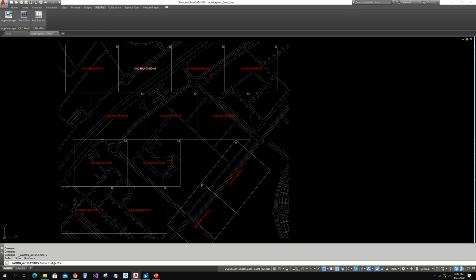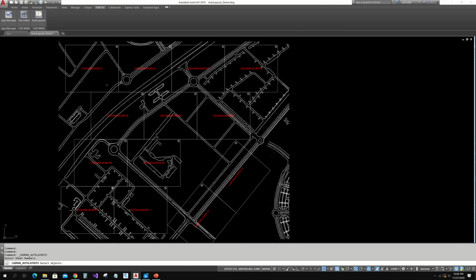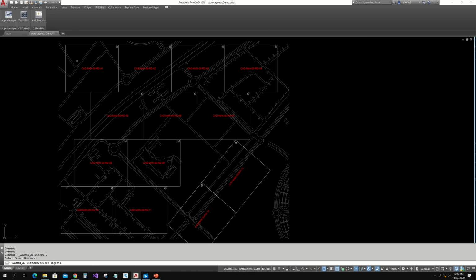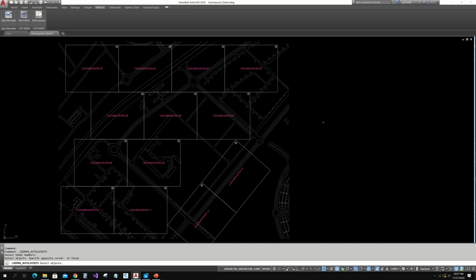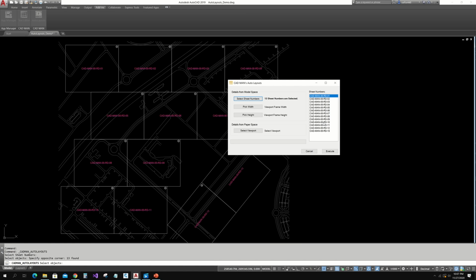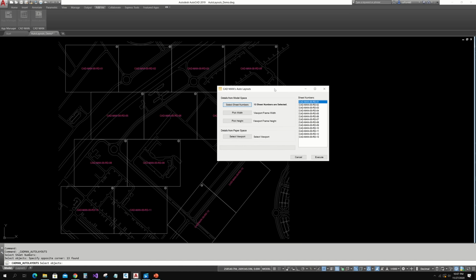If there is no other MText than the sheet numbers, you can do a cross window selection. Or else you can isolate sheet frames and sheet numbers before running AutoLayouts, or select one by one. Here I am doing a cross window selection and pressing Enter or spacebar on the keyboard. Here you can find all the selected sheet numbers and the total count of selected sheets.